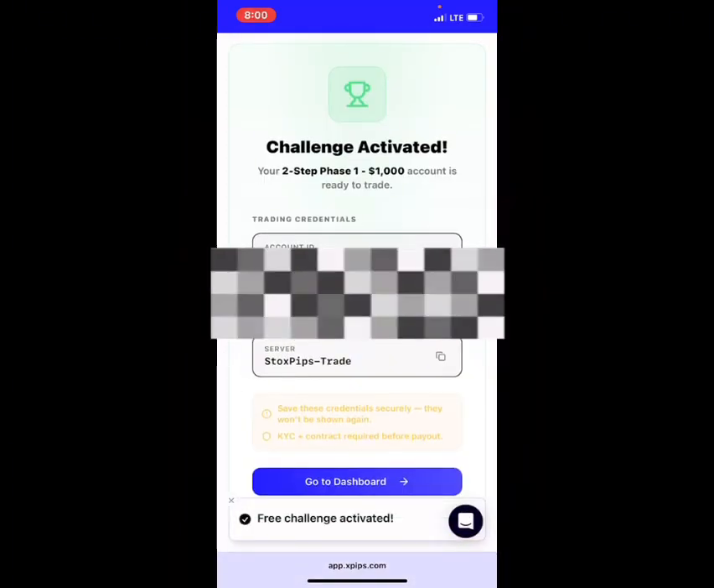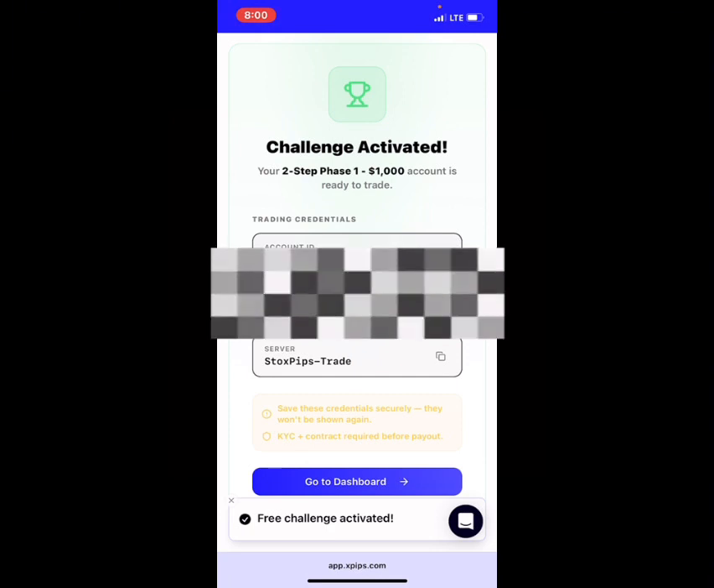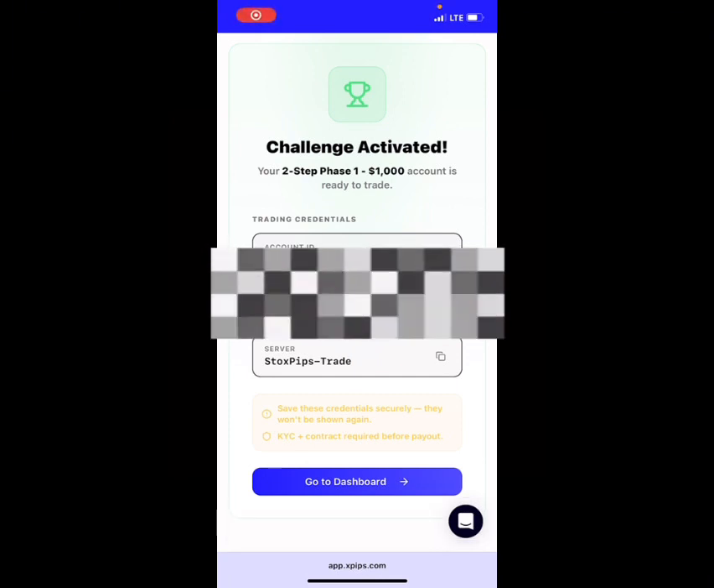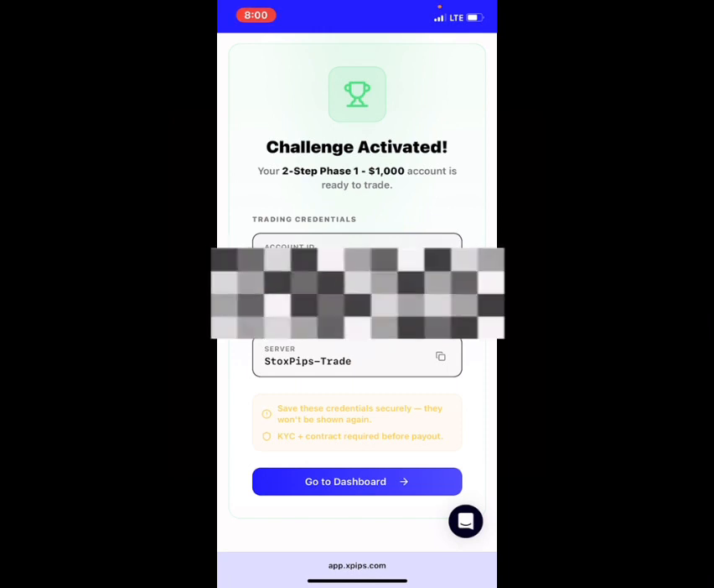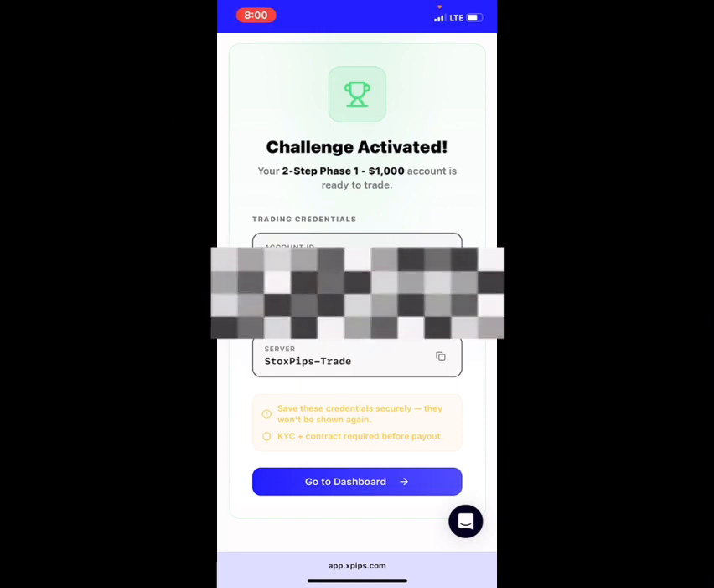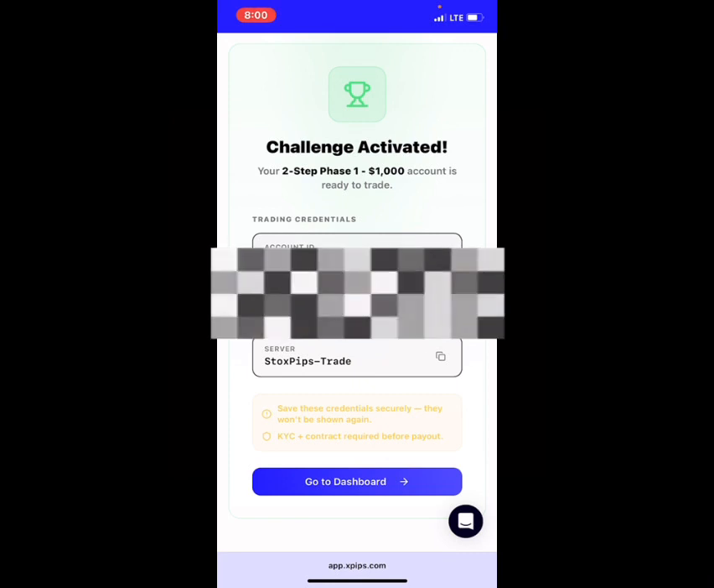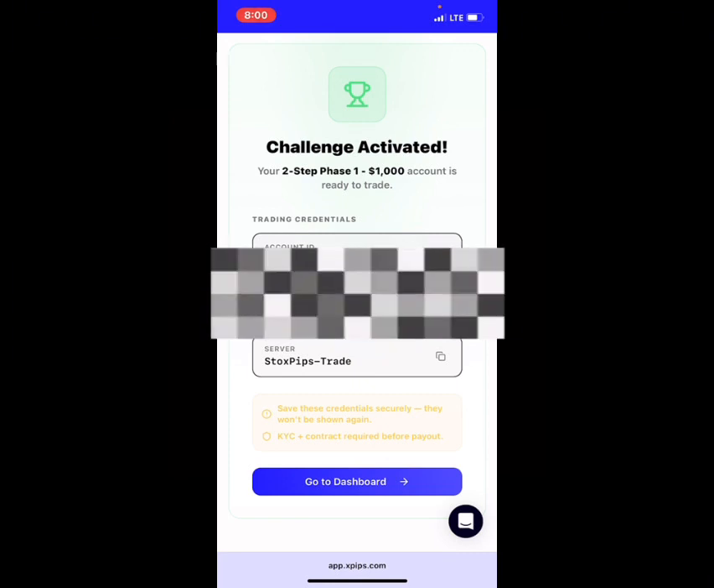Now this is your dashboard. This is your login. You can see your account ID, your password, and your server. Just copy this info and put it in your MT5, because it supports MT5. So I'll just screenshot this.